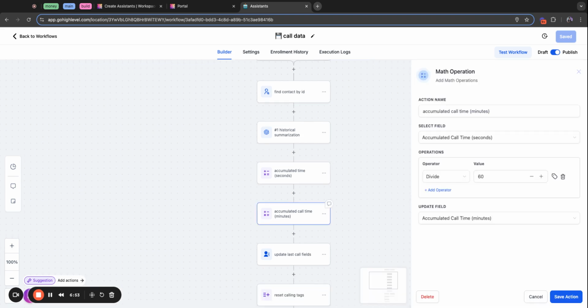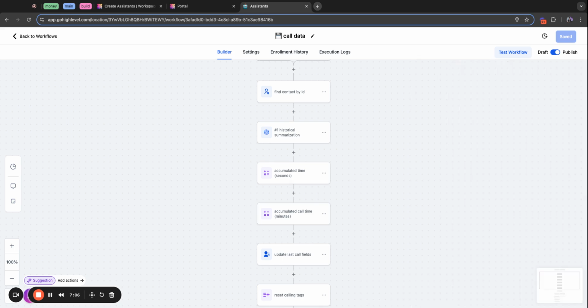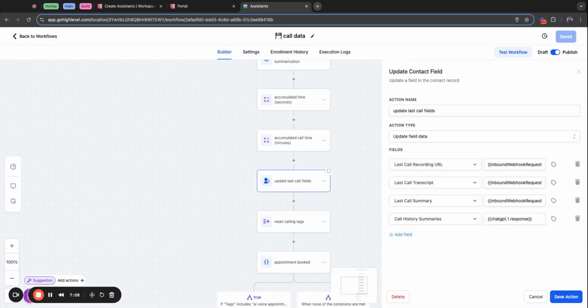And then I'm also accounting for some accumulated time here. So we send it in seconds and milliseconds. So I'm saving it here actually in seconds. But then what I'm doing is just converting it to minutes, which is just dividing it by 60. And then I'm updating a couple fields. So last call recording URL, last call transcript, last call summary. And then I have my whole history of summaries that I got out of this ChatGPT thing up here. I have that being put here.